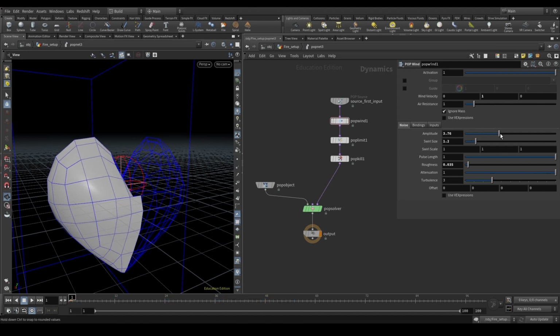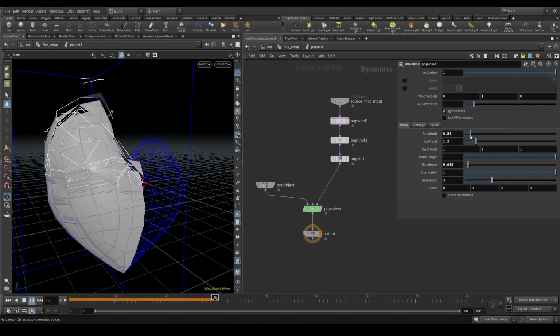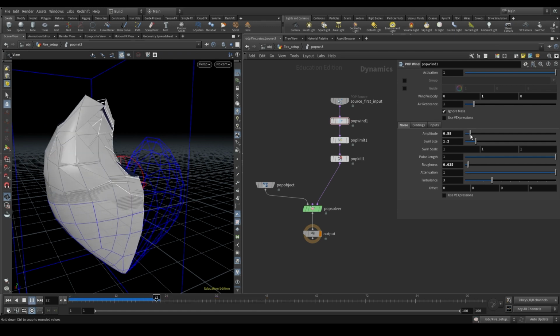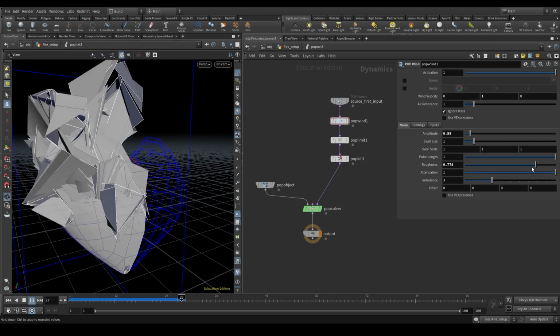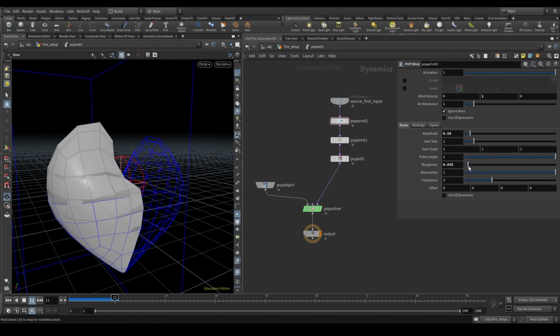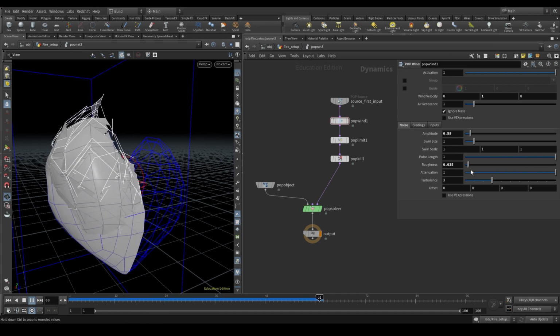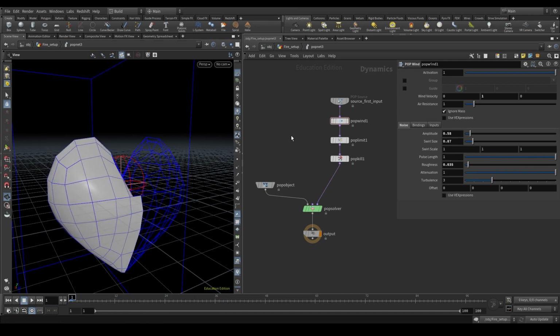Then you have the amplitude, swirl size, all of this stuff. For me, in this case, it was more than enough to set low values in the amplitude, swirl size, and the roughness, just to keep a little flame movement when the particles are being emitted. But take your time here and try whatever you feel is best.